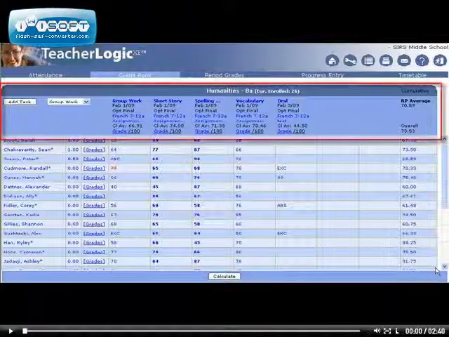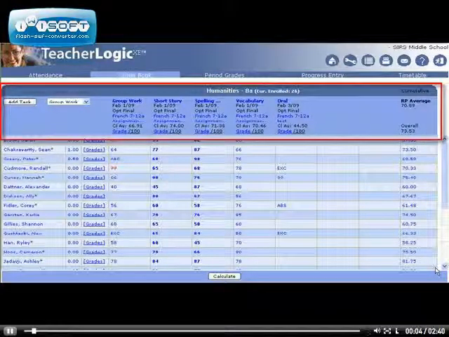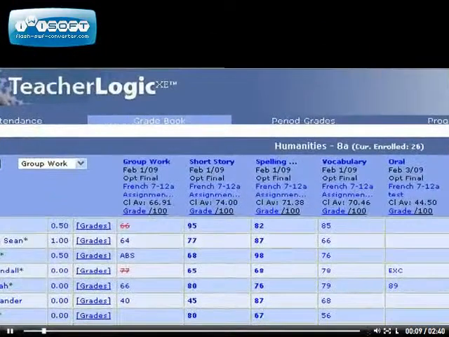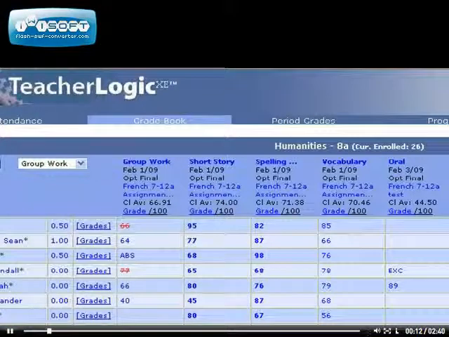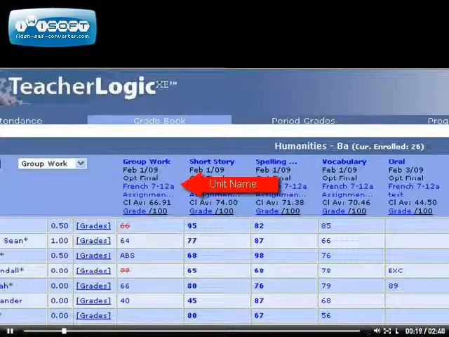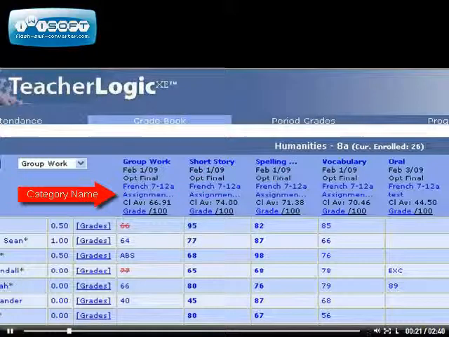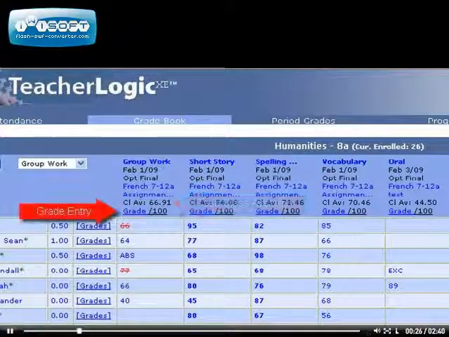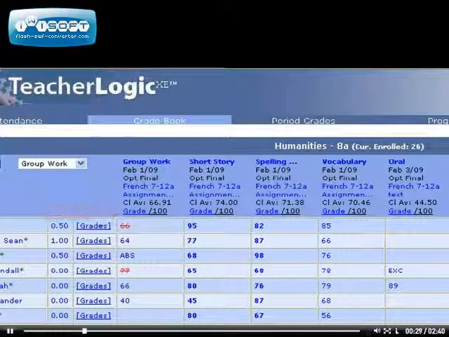This area of your task grid is referred to as the task column header. You have control over what sort of information is provided within the header. This particular example has the task name, task date, report period, unit name, category name, task class average, and grade entry information all present. You could reduce this to as little as the task name and grade entry, or any combination of those two plus any of the other options.